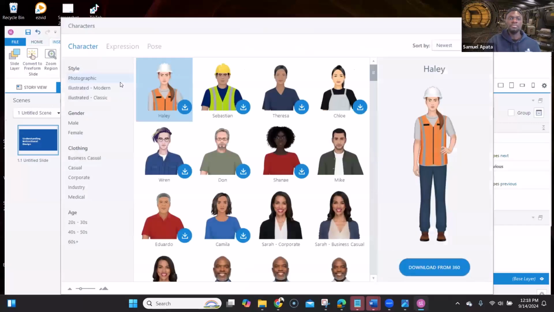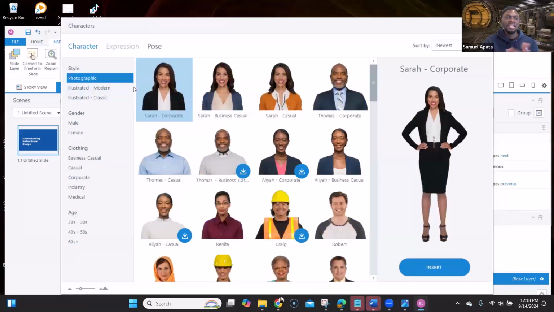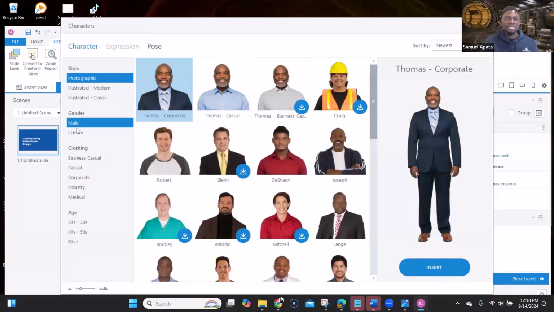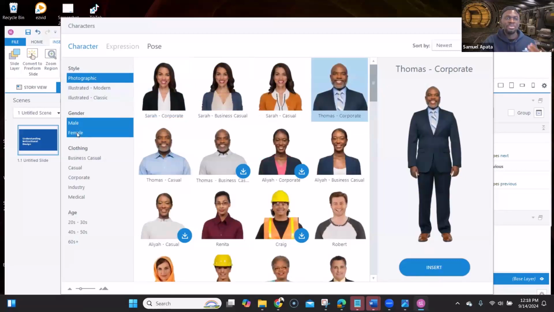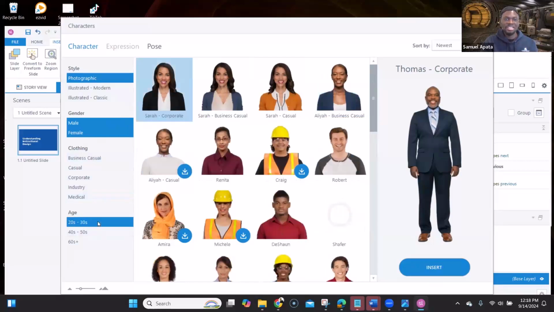Your characters could look photographic, or you have illustrator characters, and each time you click on any style here, it updates your options. So if you click on photographic, all the avatars go away. Now you're focused on just photographic. If you want just male, you can click male. If you want male and female, you can bring that back, but it's kind of selecting for you.